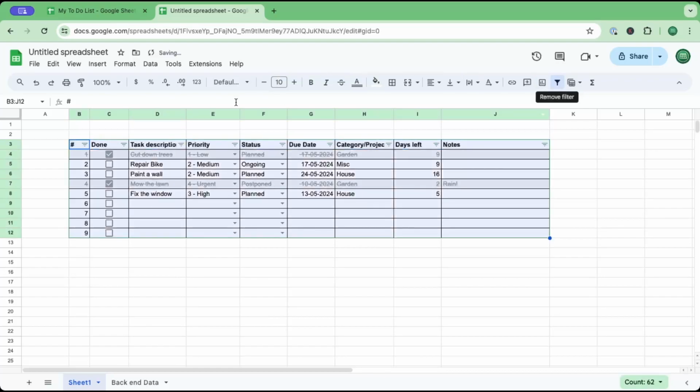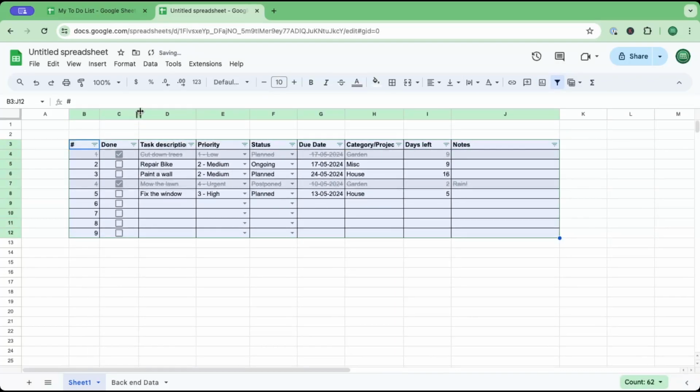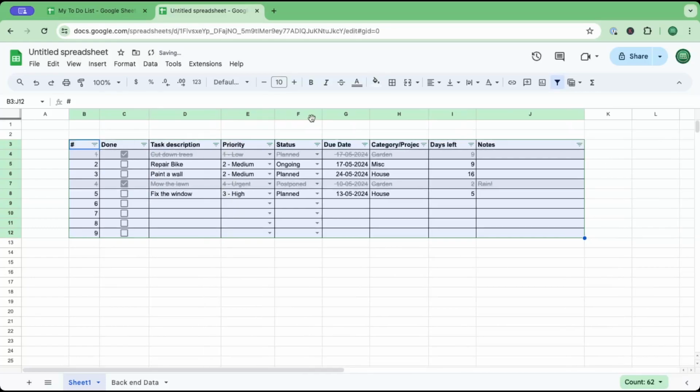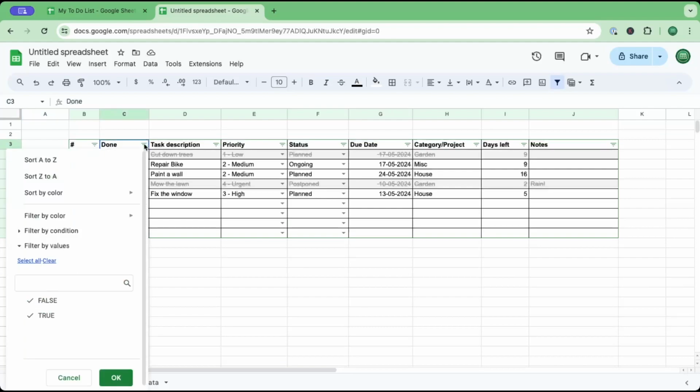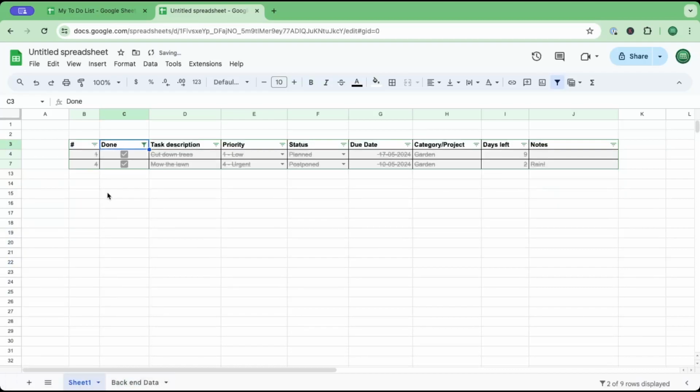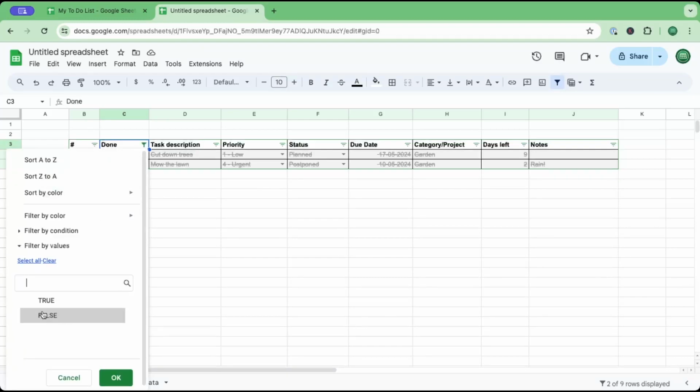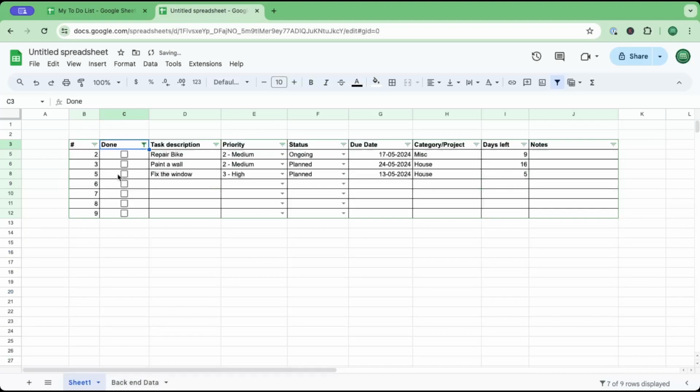And when I click on it, you can see that there are filter triangles besides each one of the headers. If you click in the done column, you can filter by true or false. Let's say you want to select all the true values, meaning the tasks that are executed: you unselect false, you keep true selected, and you click OK. And now you have all the tasks that have a check mark in the checkbox. If you want the inverse, the tasks that are still not done, you can do it like this.